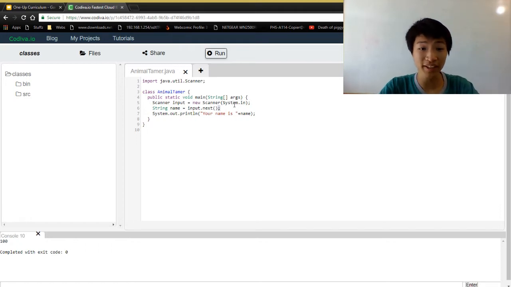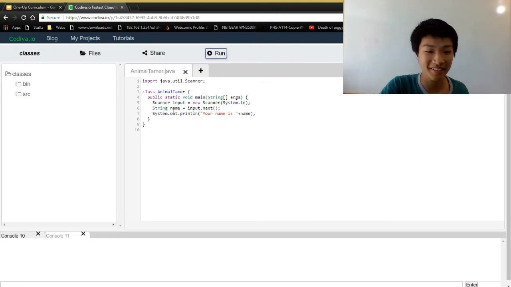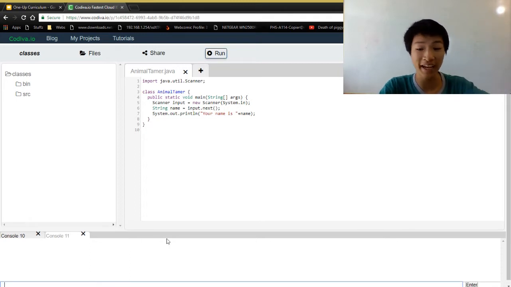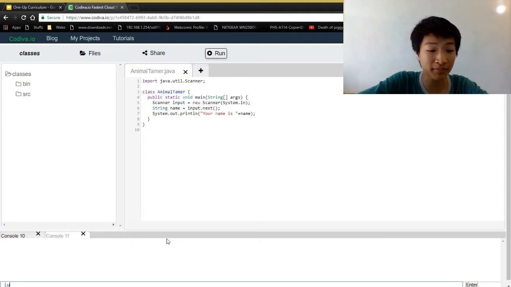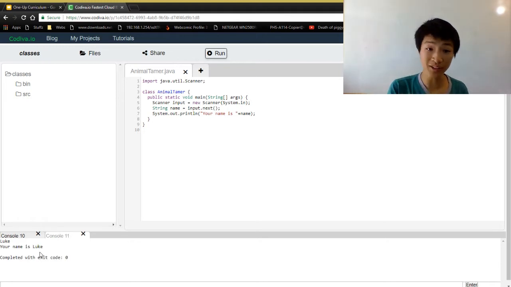Now the cool thing about the input.next function is it actually freezes the code, the program, while it's running, so you can actually type something. And let me show you how this works. We're going to click run. Now it's waiting, and you can actually type something at the very bottom. What is my name? My name is Luke. Now you can press the enter key. Your name is Luke. It worked just like I said.